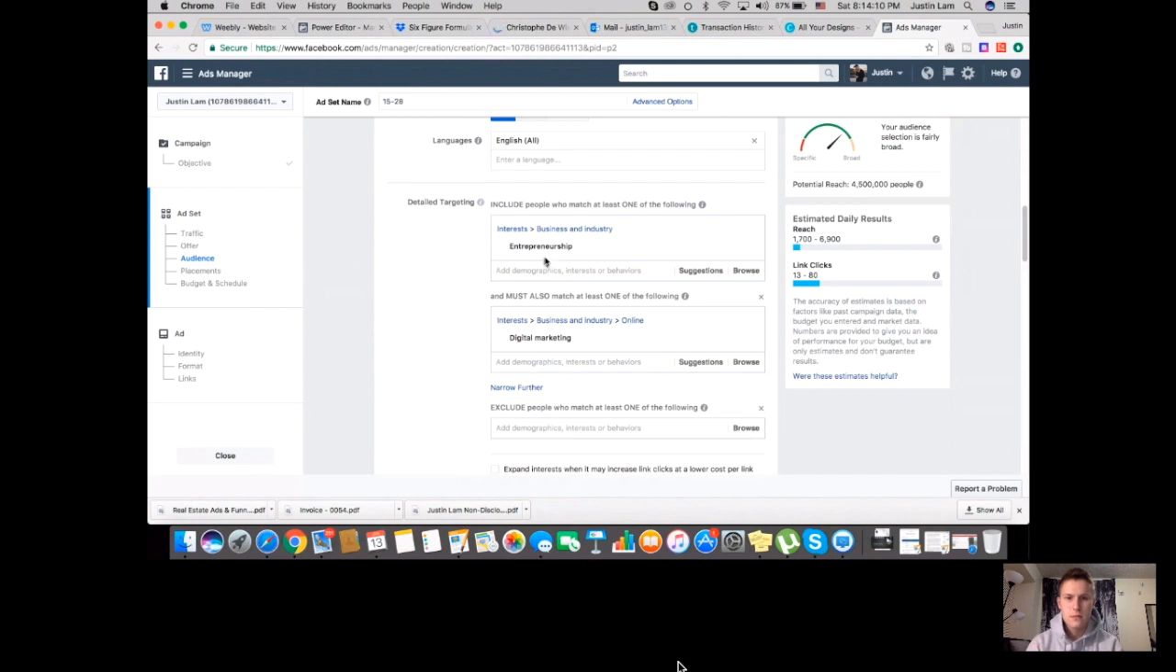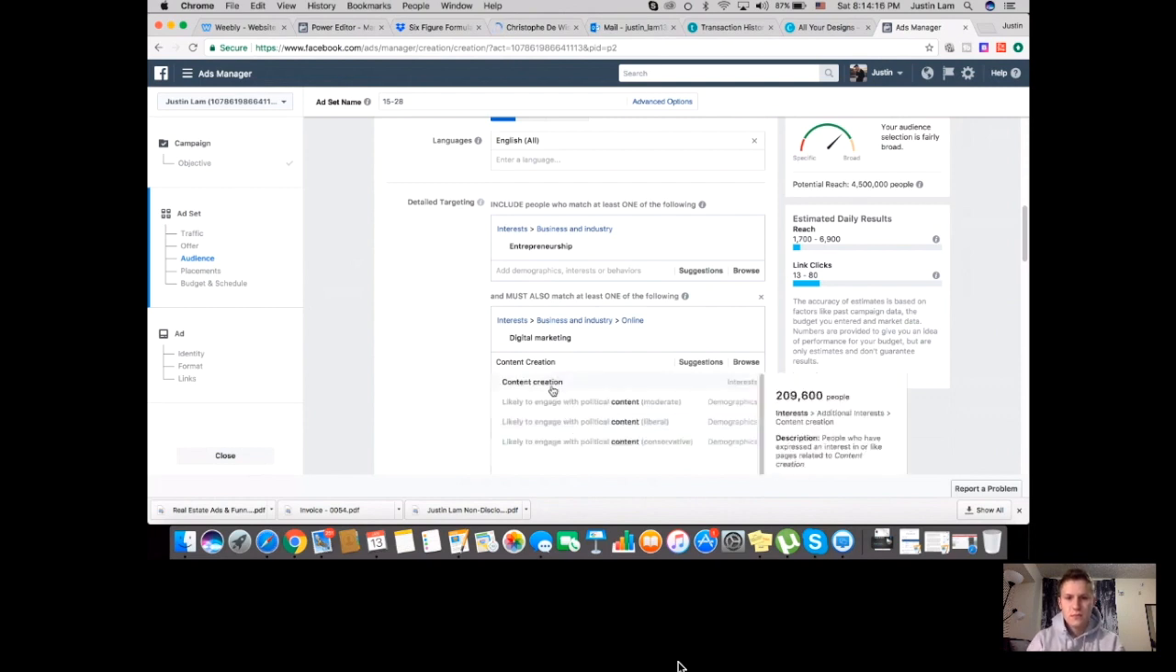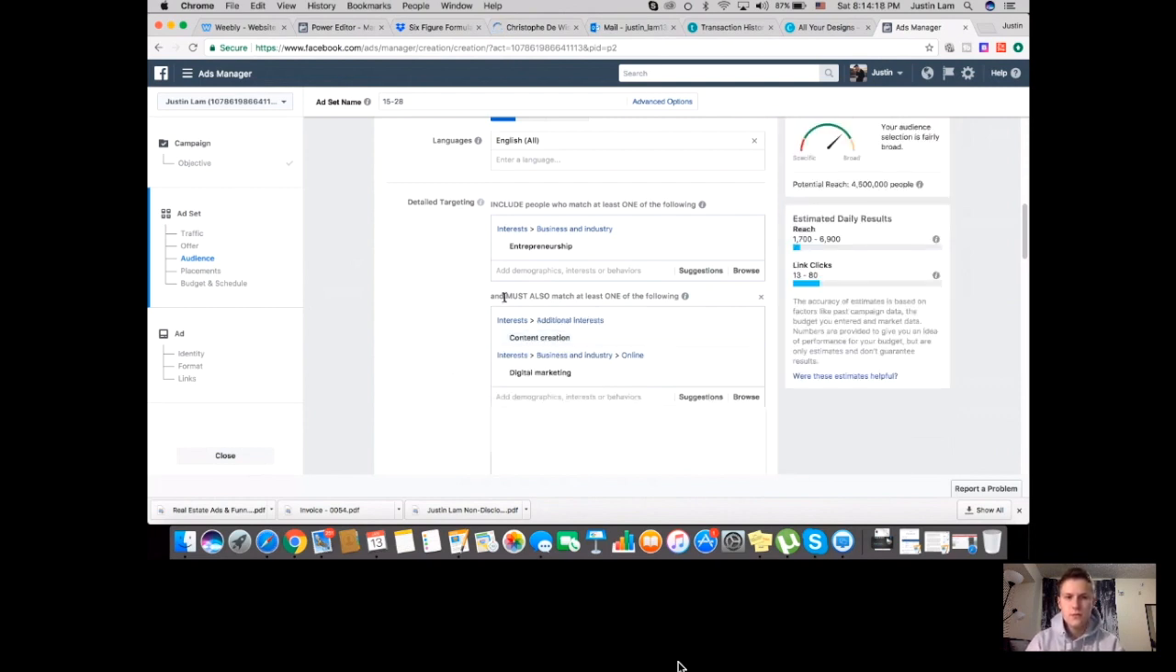Let's say you want them to be also interested in content creation. So this now basically means that entrepreneurship is the first thing that they have to match, and they also have to match either one of these. So either you can get entrepreneur and content creator, or entrepreneur and digital marketer, or entrepreneur and both. So that's basically the main way I would go about targeting.